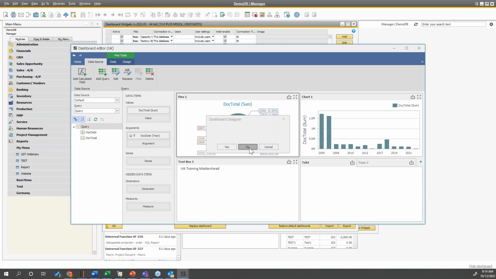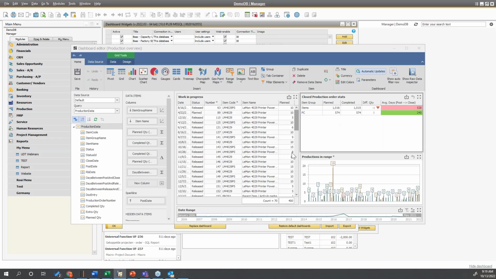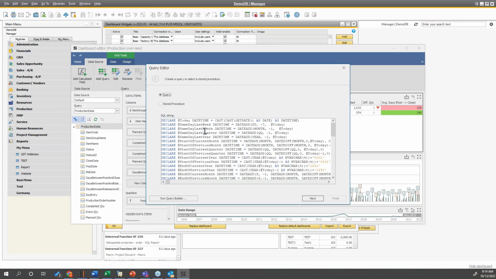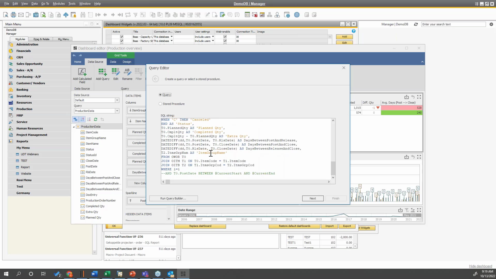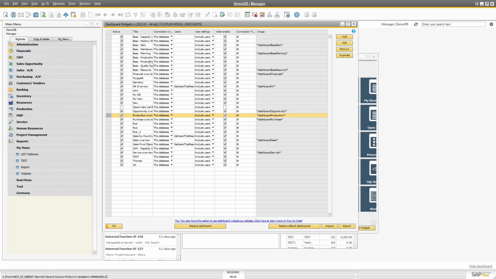I'm going to go to one that comes with the system. If I have more technical people on here, let me do production overview. So you see this one comes out of the box. It looks beautiful. It's way more data. If I go to data source and I go to edit, of course, it's a long query. So you can build your own dashboards. You can modify ours. I always would suggest you copy it, then rename it and modify it. But all this comes out of the box.